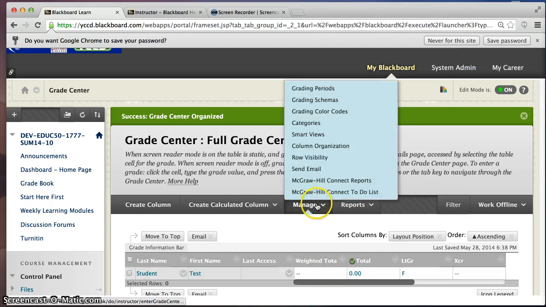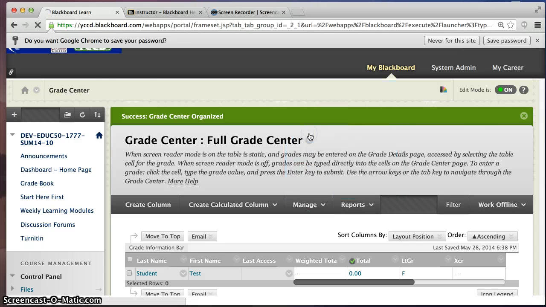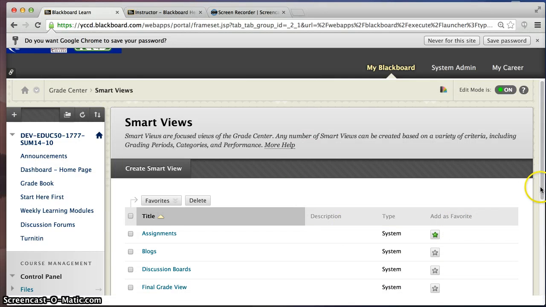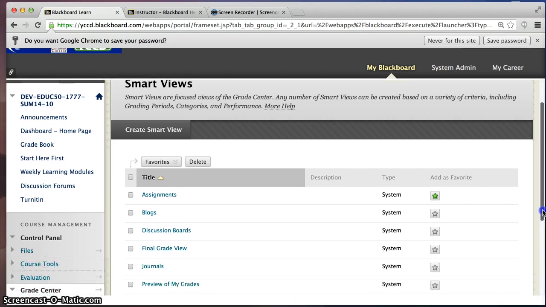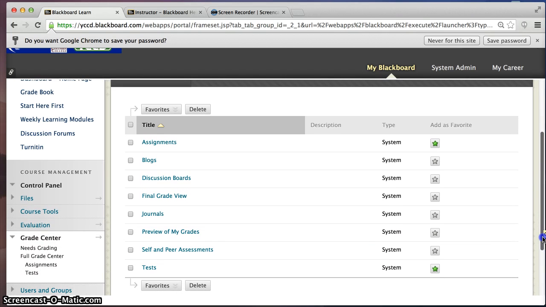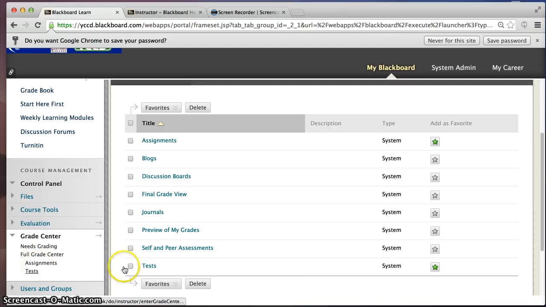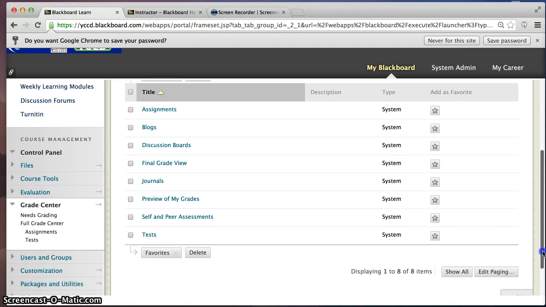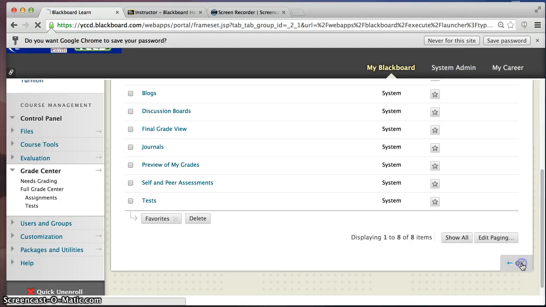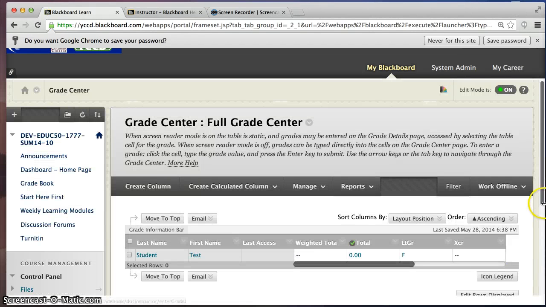Now, before we finish, I want to just remind you about the Smart Views. You can come over here to Manage and click on Smart Views, and wherever you see the little green lit up stars, that means it's going to show up over here as a Smart View. Now, I like to take these off because I exclusively use the Grade Center, but some of you might want to turn on some of these Smart Views or turn them off. You can even create your own.